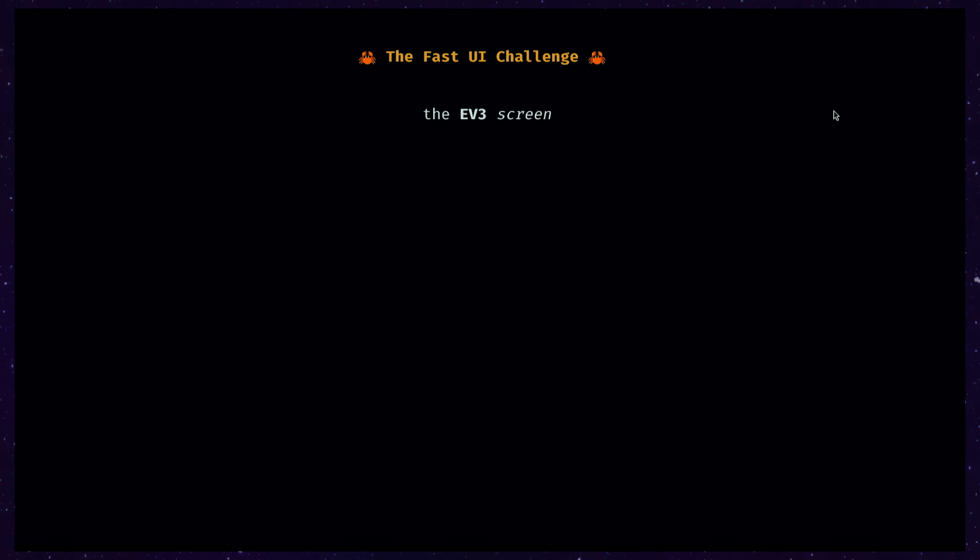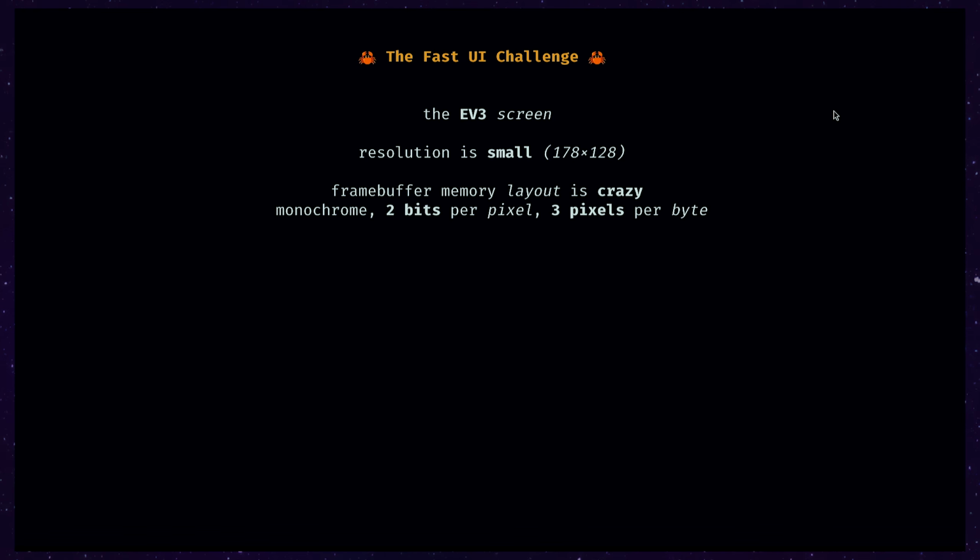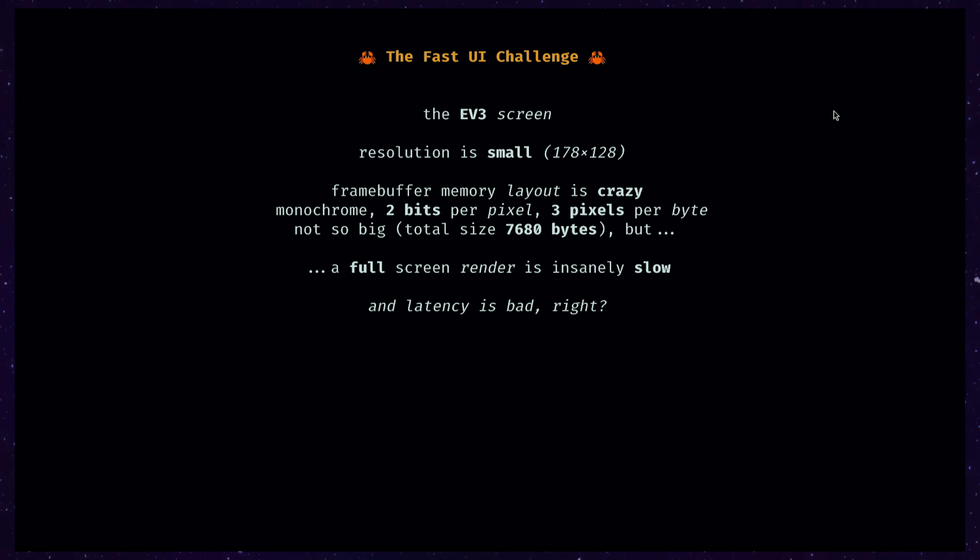The challenge of making this, the EV3 screen has a resolution that is very small, hundreds of pixels, really small. The frame buffer layout is something that when I saw that, I would say, what ever going on. You can read it. It's monochrome, 2 bits per pixels, 2 pixels per byte, with 2 wasted bits per byte, which are there doing nothing. It's just insane. And it's not very big. It's totally 7 kilobytes. But the problem is that a full screen render, writing all the pixels, is really, really slow on this device, on this CPU. So this is unacceptable. And because we know latency is bad, we are not going to use the UI when the robot runs, but anyway, we need to see the data in real time.